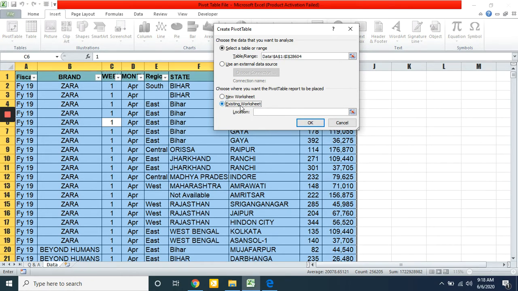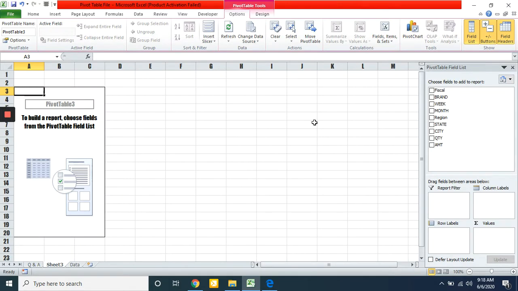If you choose the existing worksheet, then you will need to provide a location. Either it will be here or somewhere else. You can put on the right side of the data, or beneath the data, or you can even put the location in any other sheet which is currently active. But let's say I want to create a new worksheet out of the data in order to create a pivot table. For that, I will need to click on new worksheet and press OK. You can see my pivot is activated.